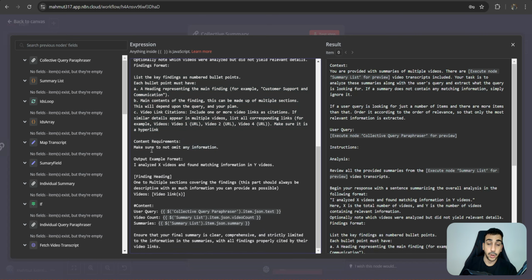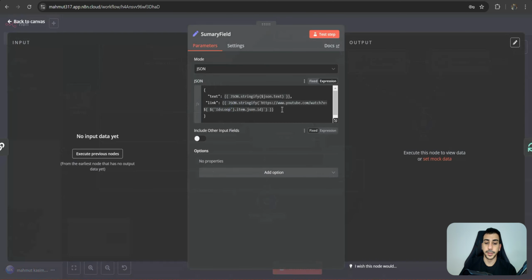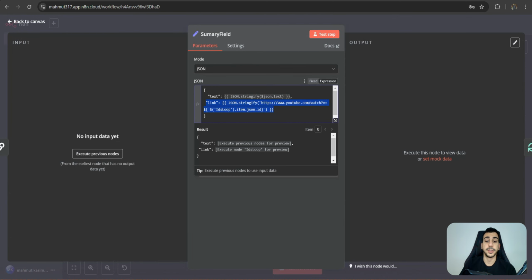Content requirements. Make sure to not omit any information, which is really important, right? We don't want it to summarize the summaries, but actually, again, bring them together in a presentation format. But apart from that, output example format, I analyzed X videos and found matching information in Y videos, exactly what we saw in the case where we were able to extract from 3 videos and not from the other 2. And here we just talk about the format of response it should provide us with. And finally, the content, where we have the user query and video count and also the summaries. And of course, we are also telling it to include the video links as the transcripts here, right? And this is why we are actually extracting it here, so that we can use them as the transcript to the information it has extracted for us.